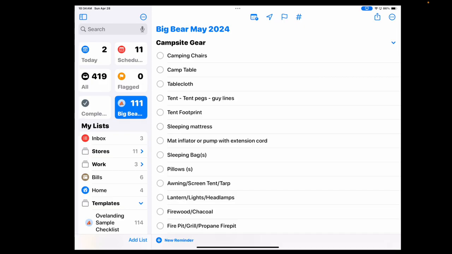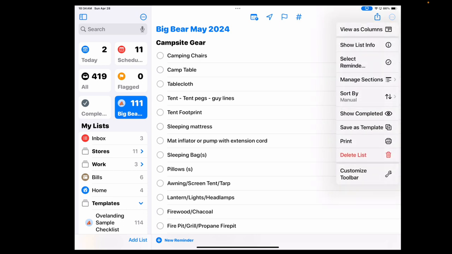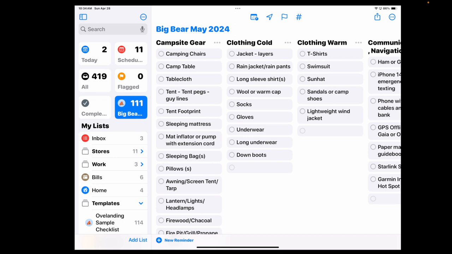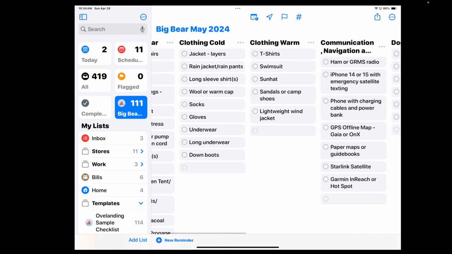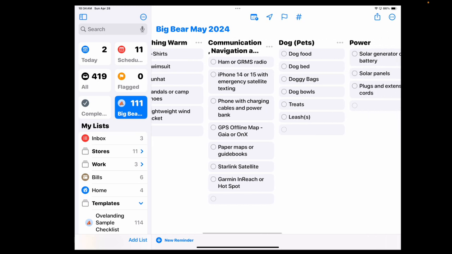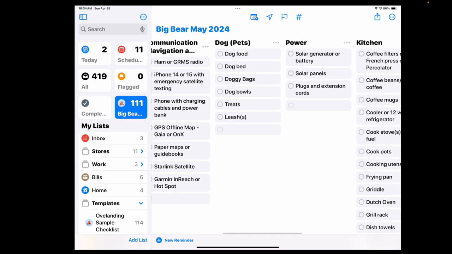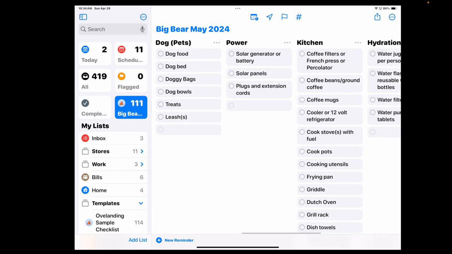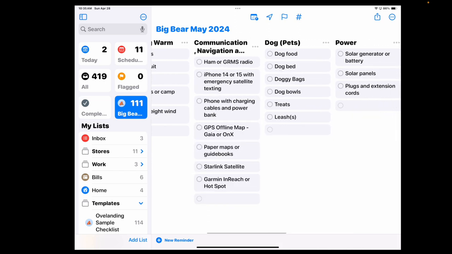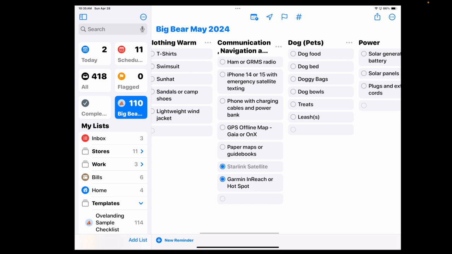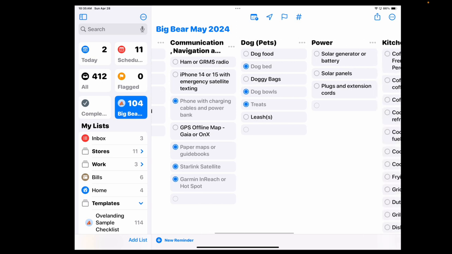Now I'm on my iPad, and this is a real handy way to see things because the screen is bigger. One thing I really like: if you go up to the right-hand circle with the three dots and click on that, you can also view these categories as columns. This is real nice to go through and get an idea of where you're at on things and make sure that you're catching everything. And I can go through here again and check off some items that I've done.